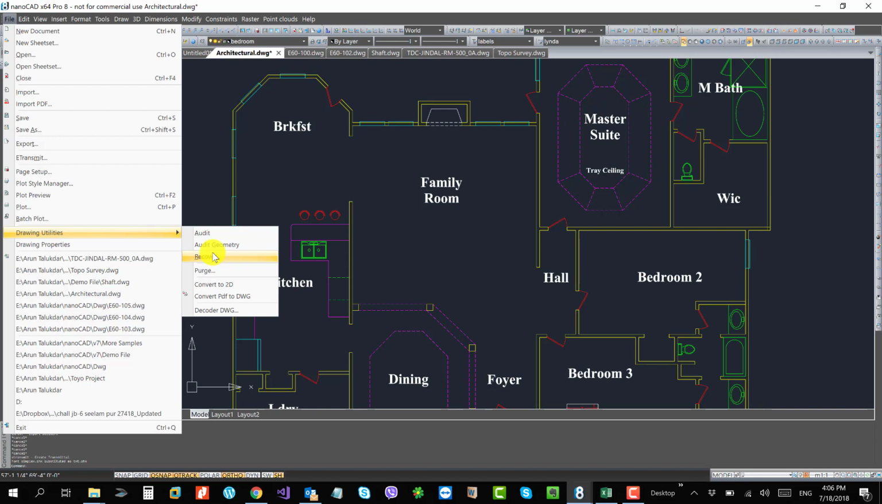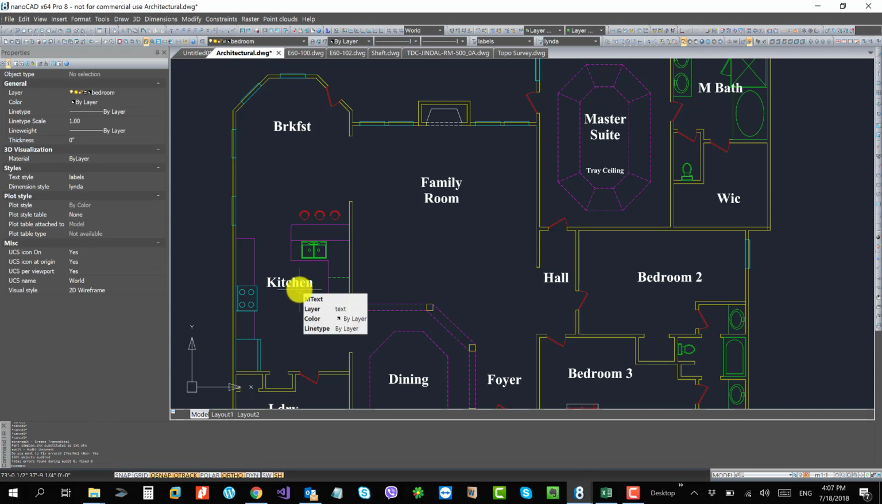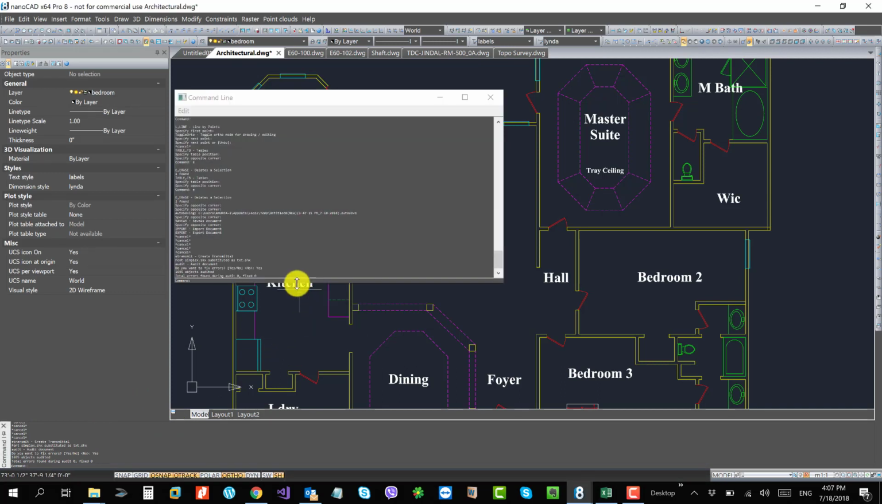The file recovery system in nanoCAD is much smarter than in other applications. And at the same time, if you have opened certain files and you need to audit the entire file to find the errors in it, you can audit the file and say yes, I want to fix errors. Now if I go to the report, it's telling me this file has zero errors, so it's all okay.